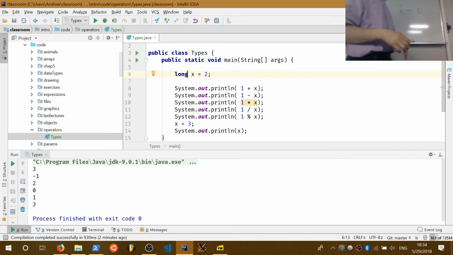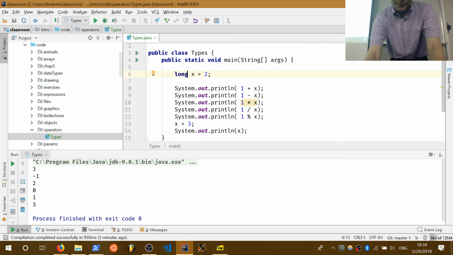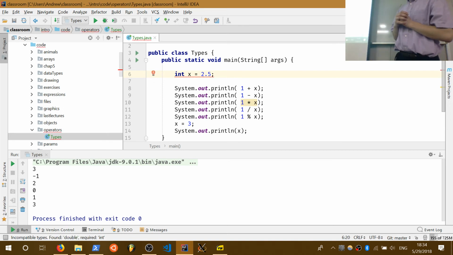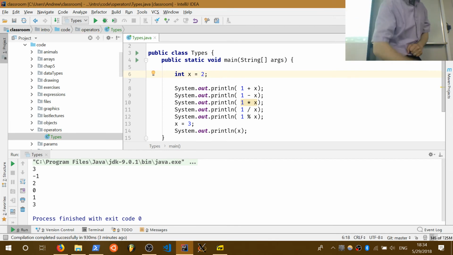Ints are 32-bit integers, and they deal with just integers, right? If I tried to store 2.5 into an integer, it's going to scream at me because it says, you can't store 2.5 in an integer. I just store integers. That's my job. That's all I do.